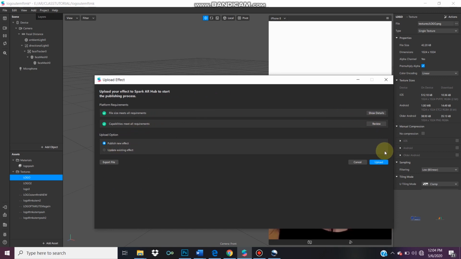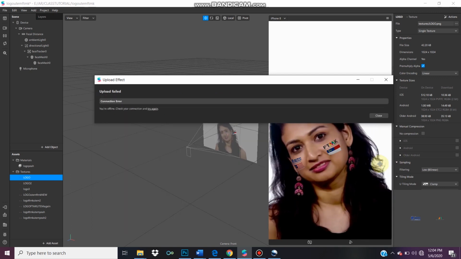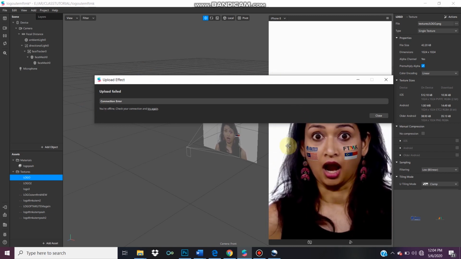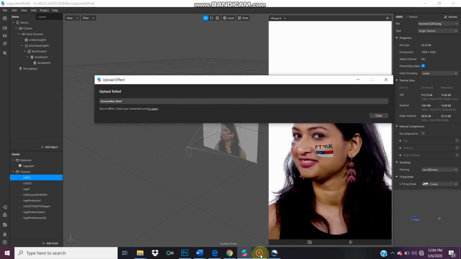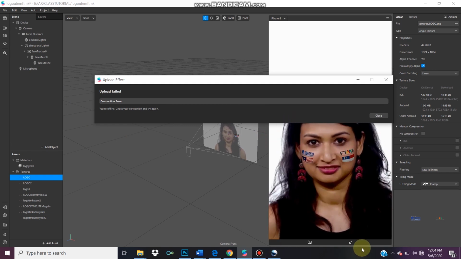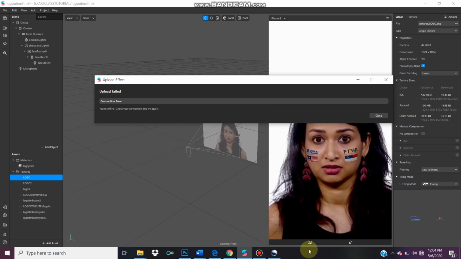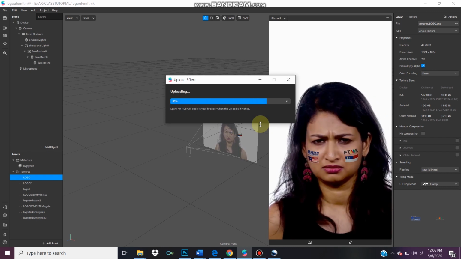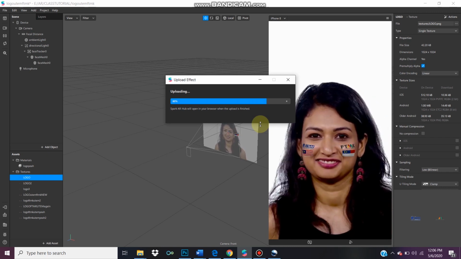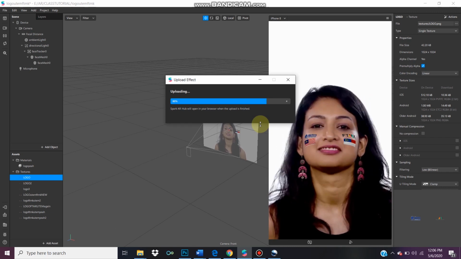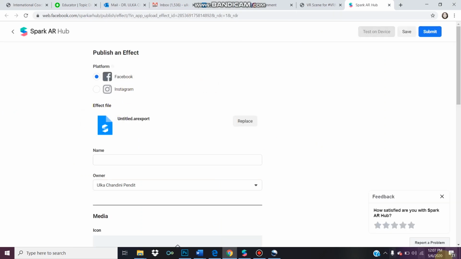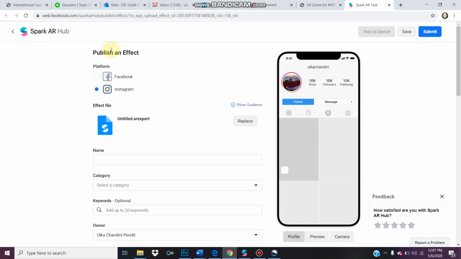It asks us to publish a new effect, so let's just upload. Once you upload, you have to connect to the internet. Since I am not connected, I have to connect my laptop to the internet. Why do you have to connect to the internet? Because SparkAR will upload to their online database, which will be reviewed later by their team. Once you see the website, you can see that it's web.facebook.com. So, publish an effect.